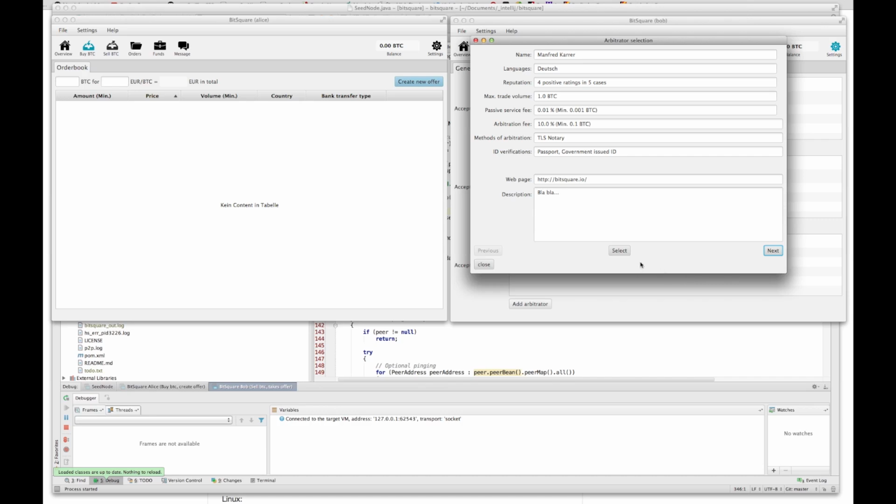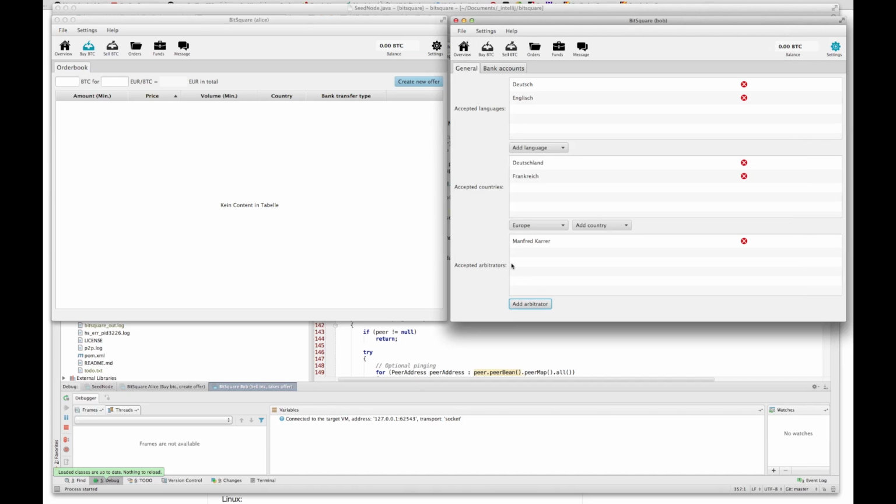There will be an extra video about the arbitration system, so I don't want to go into the details, but it's a very important part, and every trader has to select at least a few arbitrators, and that will also be used for the order matching. And the second important part that you have to set up is the bank account.